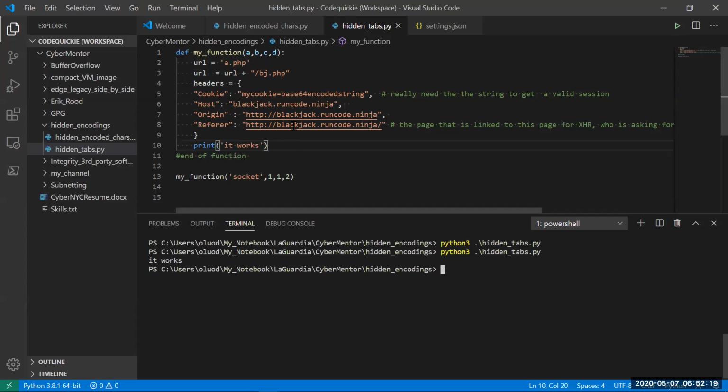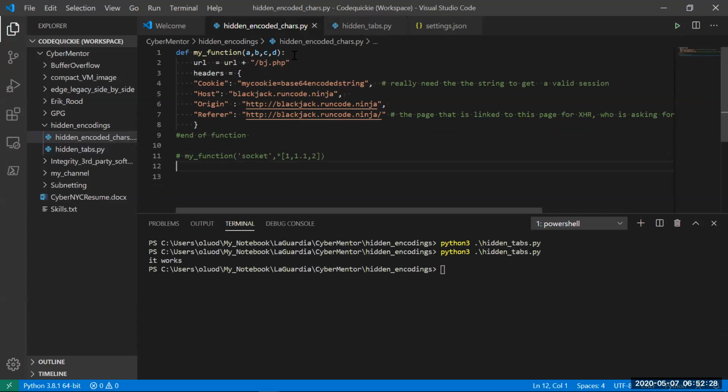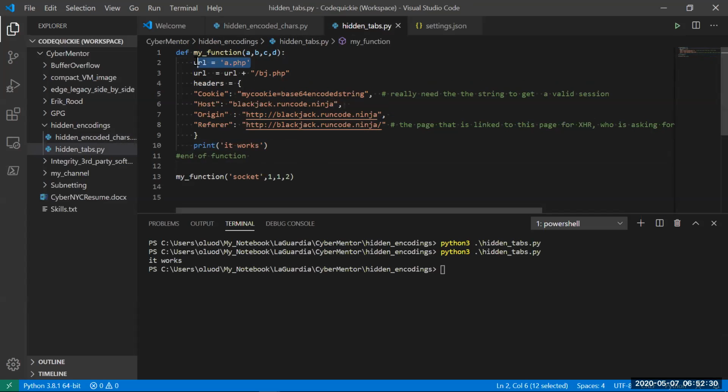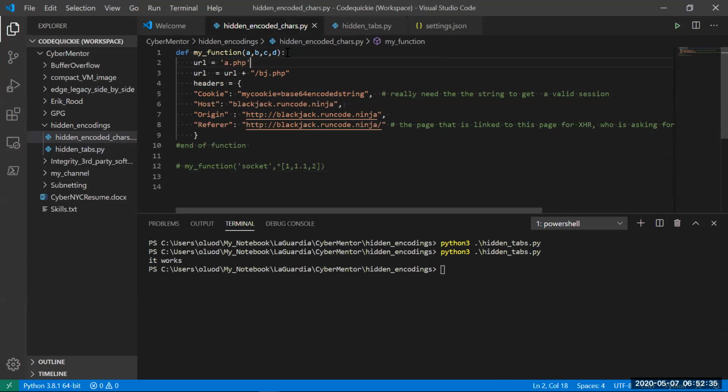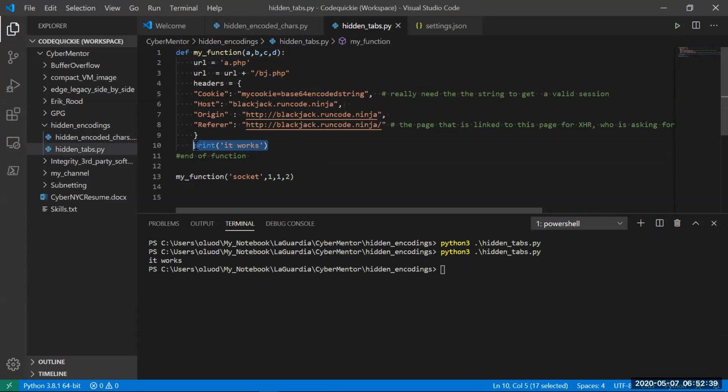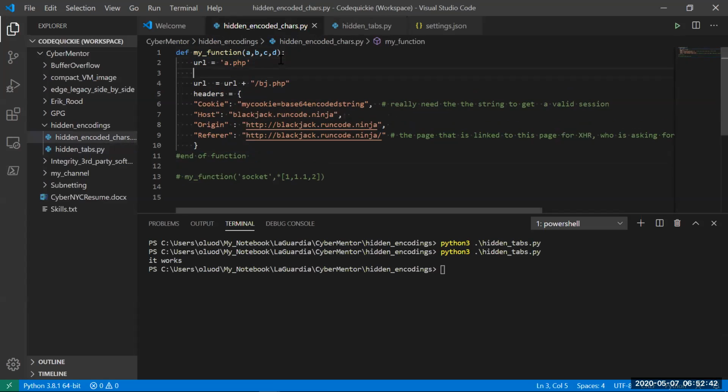But there's more. This is not the only way we can reveal hidden bad characters in our code. We might have a different situation where everything looks fine. All of our tabs are written with the same character, but there's another bug in here. There's another hidden character that we can't see using settings.json. This has to do with encoding.